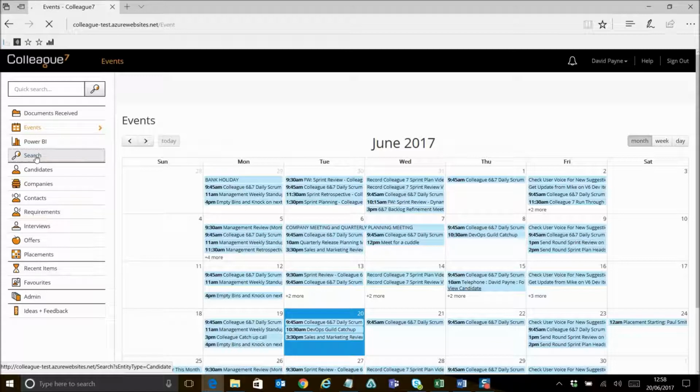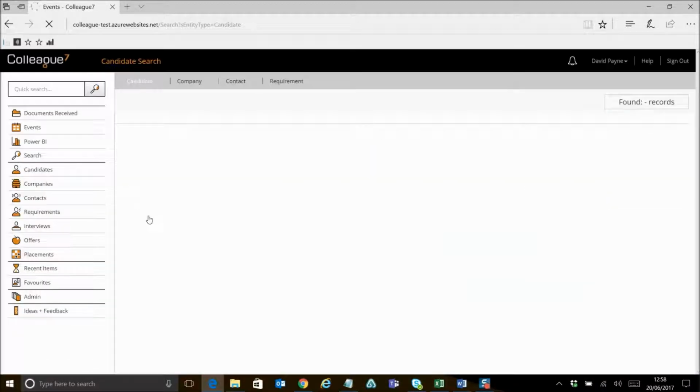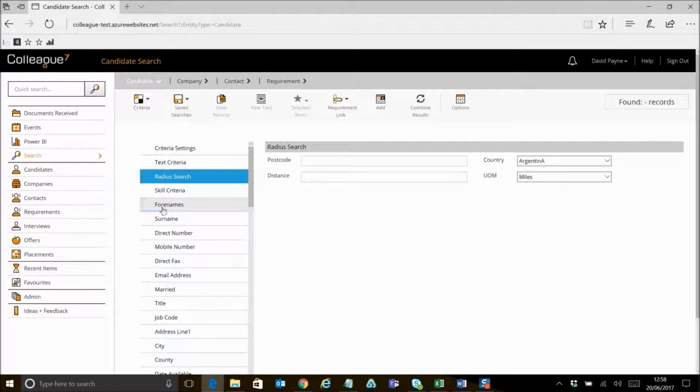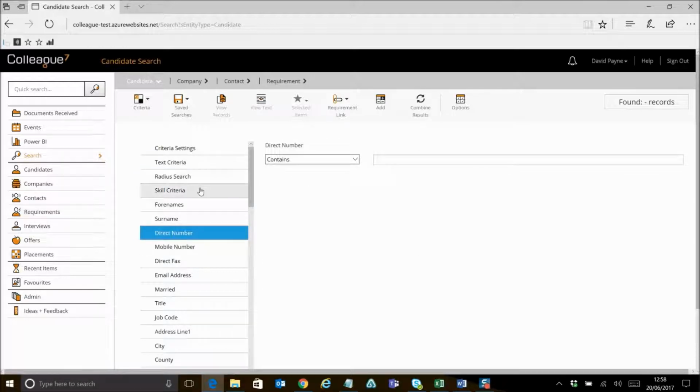As far as the search area is concerned, if we click on that search, you'll see it's very similar to the way it is set out within Colleague 6, in terms of candidate, company, contact, requirement as options, and the different fields that you can search being listed on the left hand side, and this area dynamically updating as you click on each of the options there.